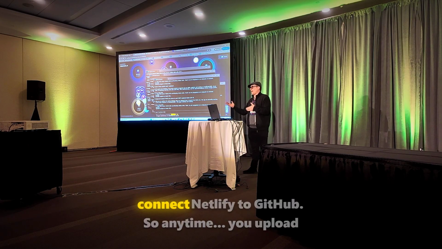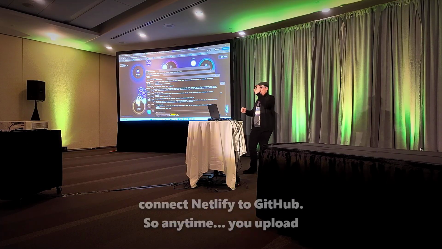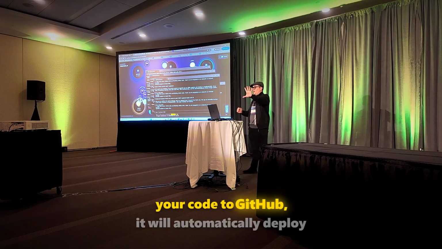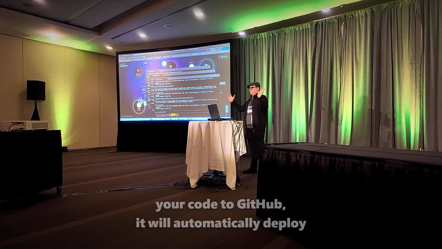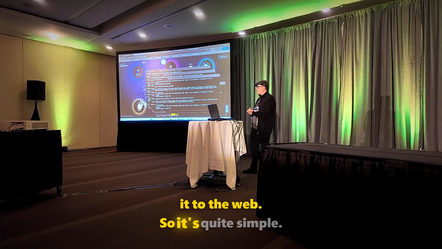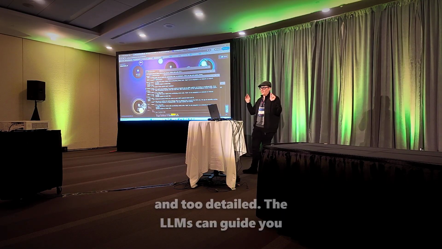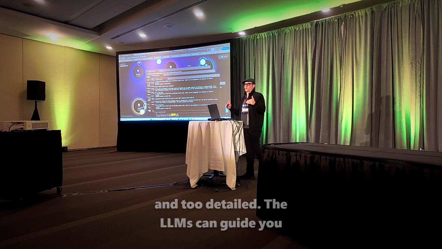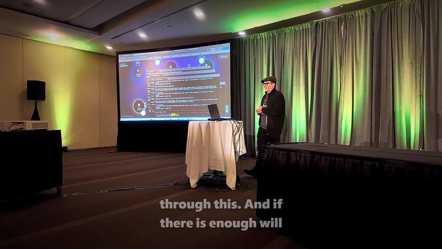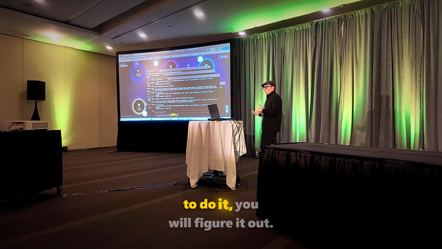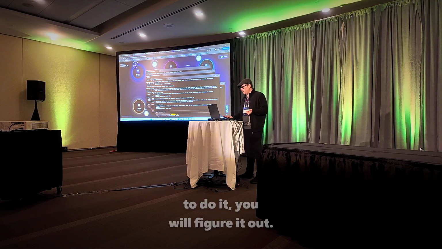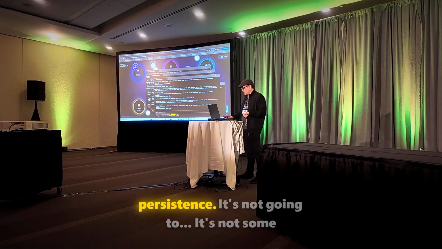And you can even connect Netlify to GitHub. So anytime you upload your code to GitHub, it will automatically deploy it to the web. So it's quite simple. Again, I don't want to get too technical and too detailed. The LLMs can guide you through this. And if there is enough will to do it, you will figure it out. But it does require some patience and some persistence.